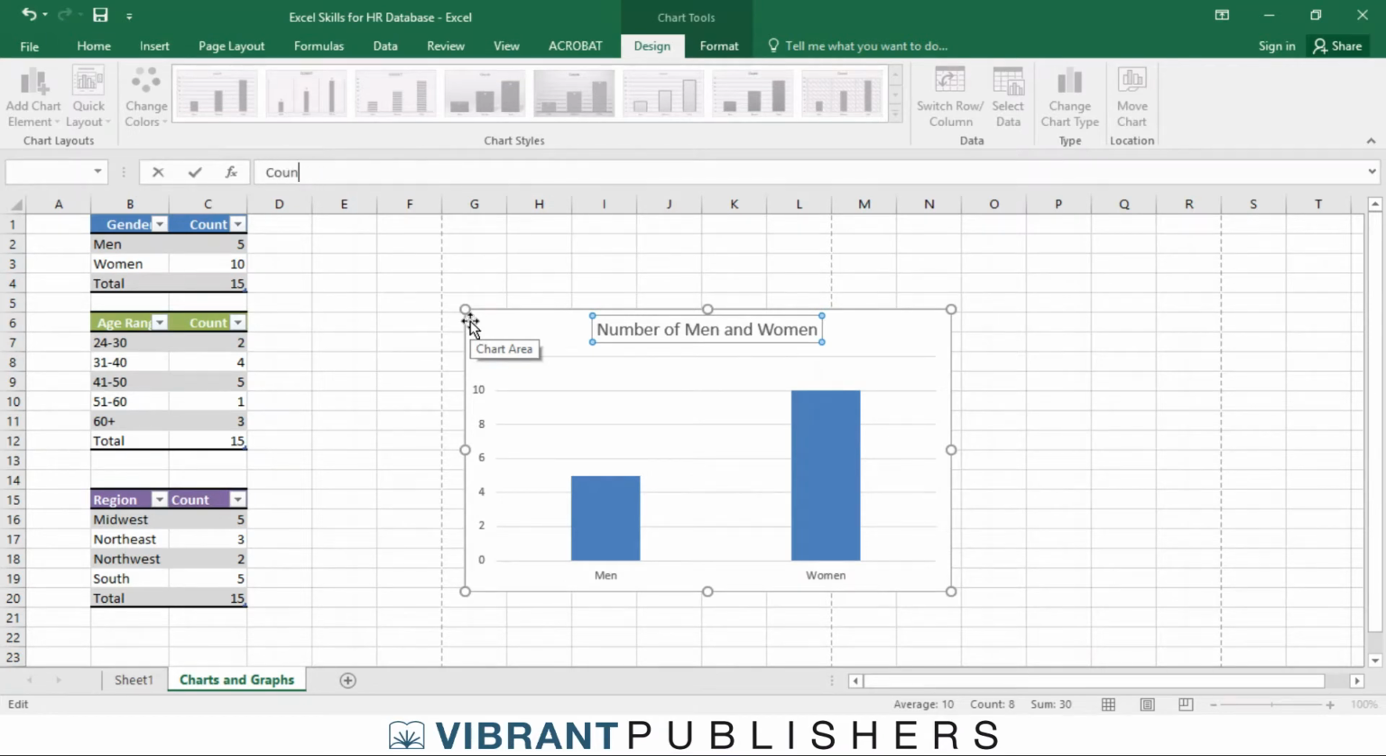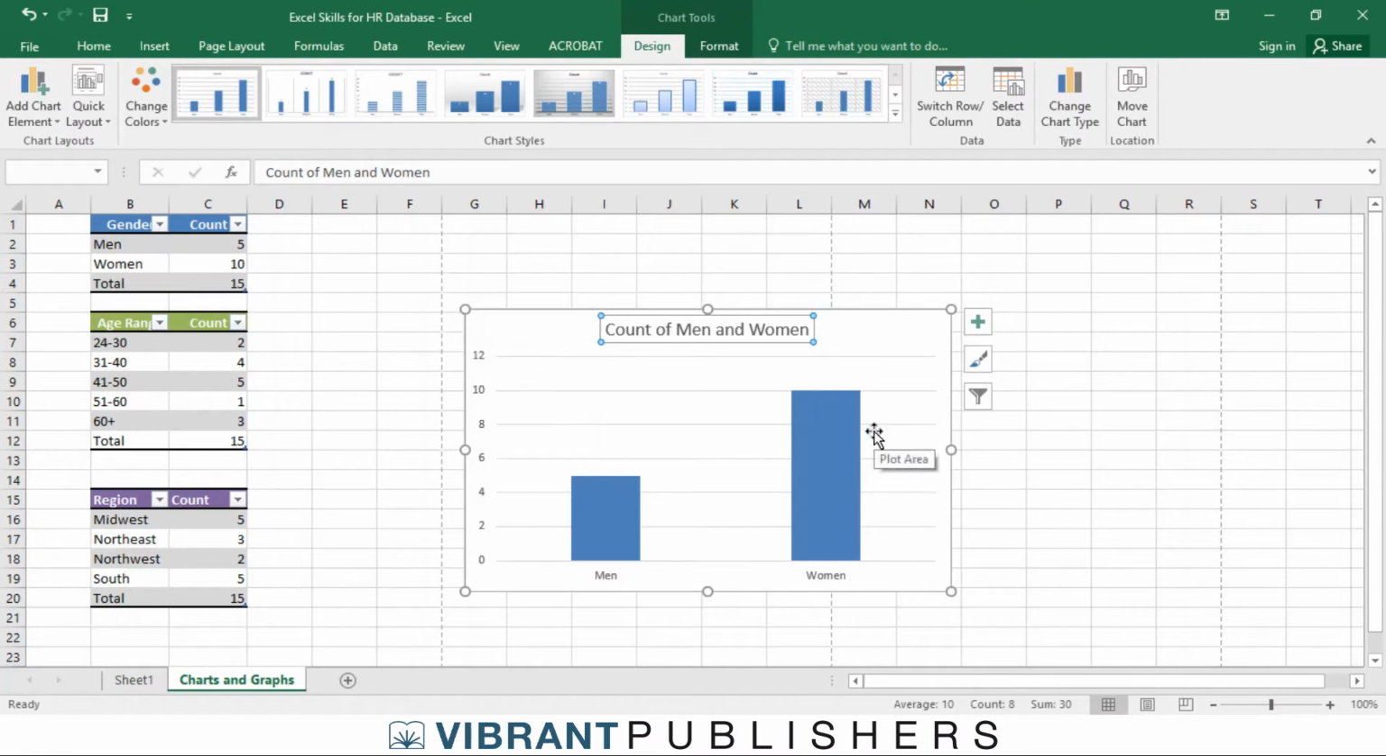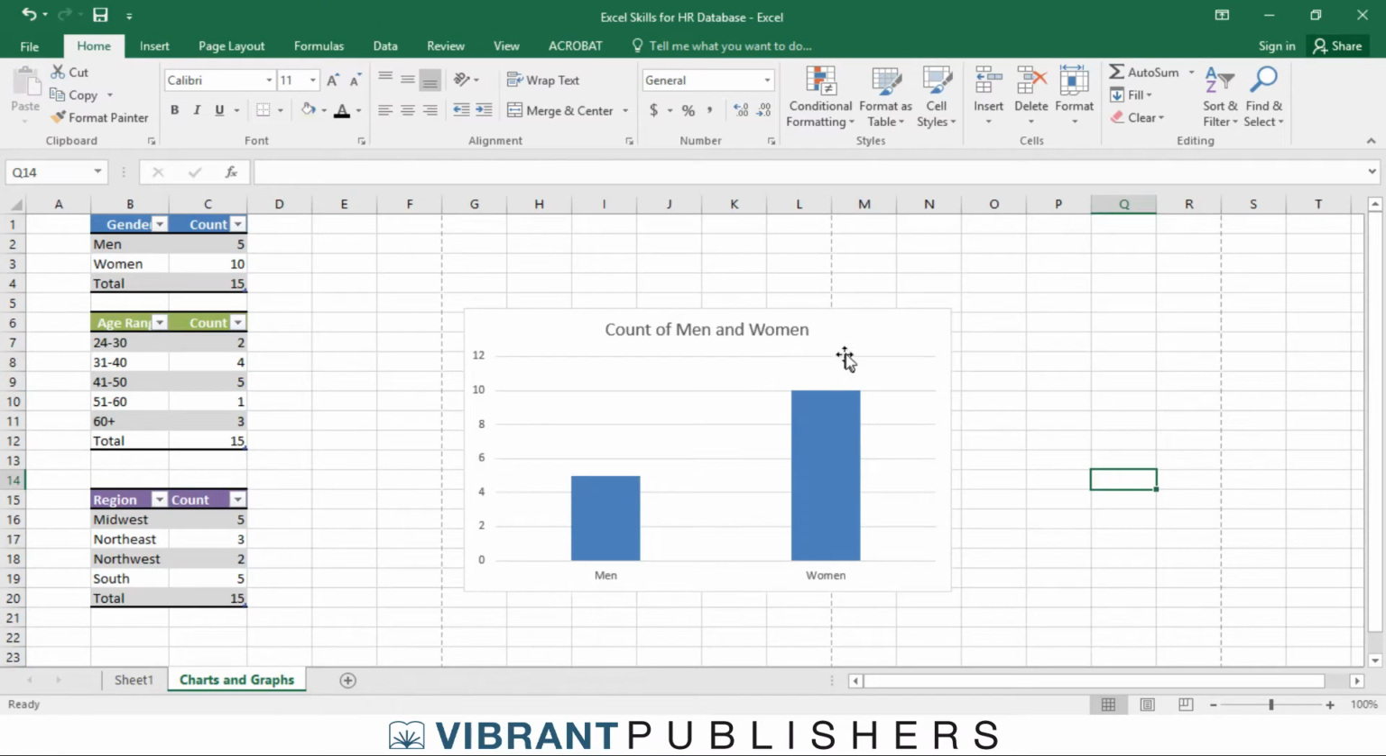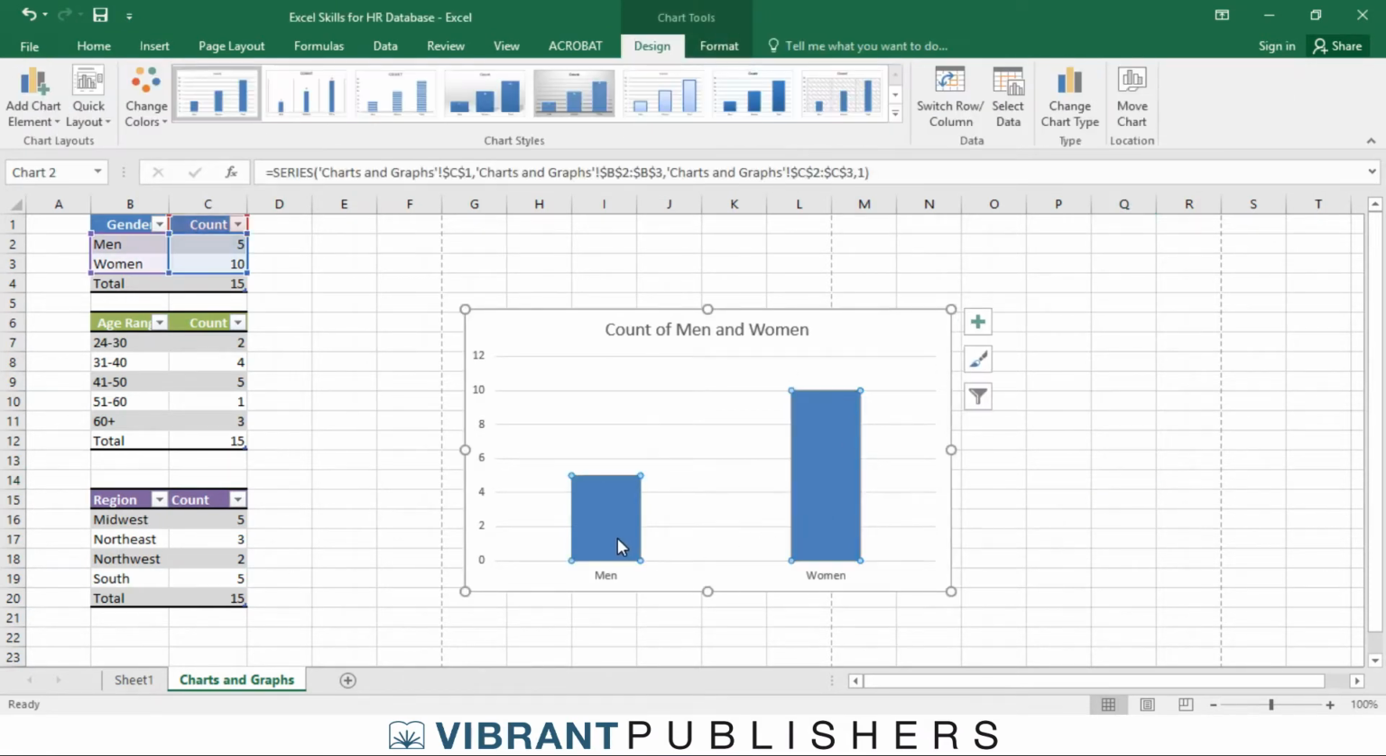Let's say we want to say count of men and women, and it changes it there. Let's say that we want to color these a different color. You can always click on the bar. If you click once, it highlights the entire series, so it will highlight both men and women.